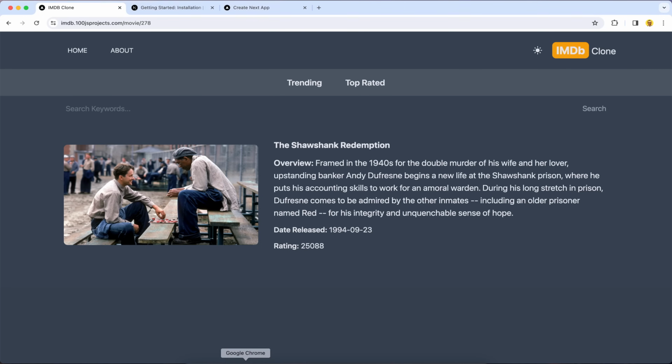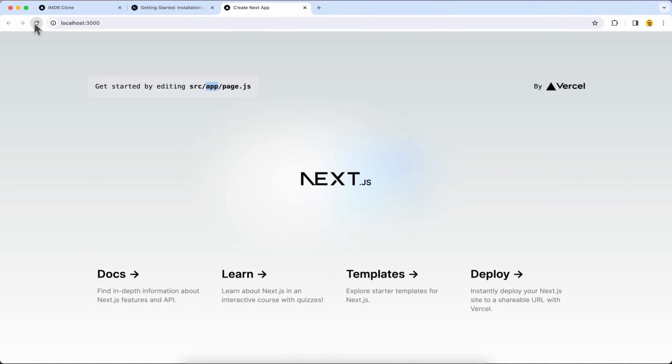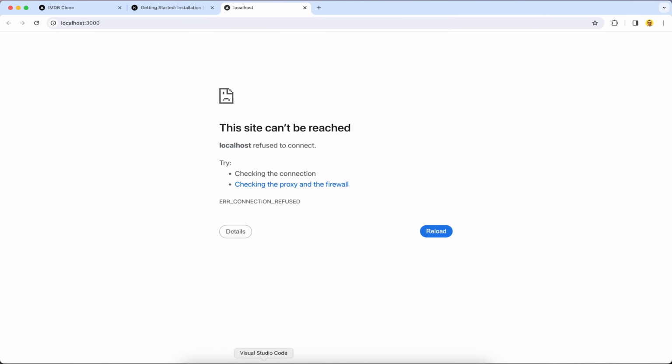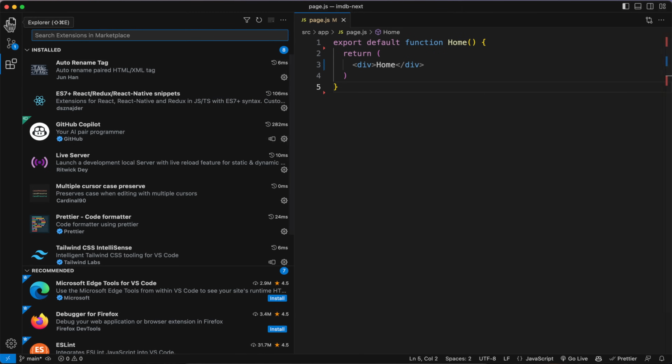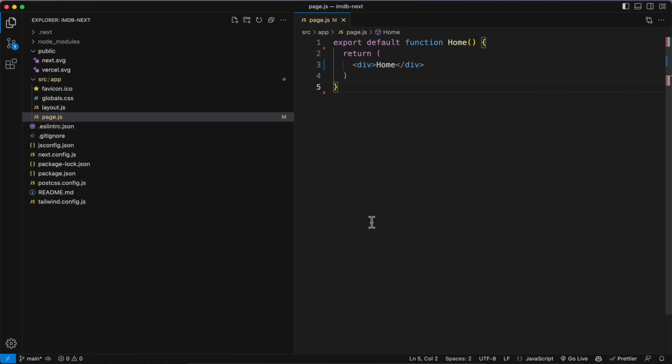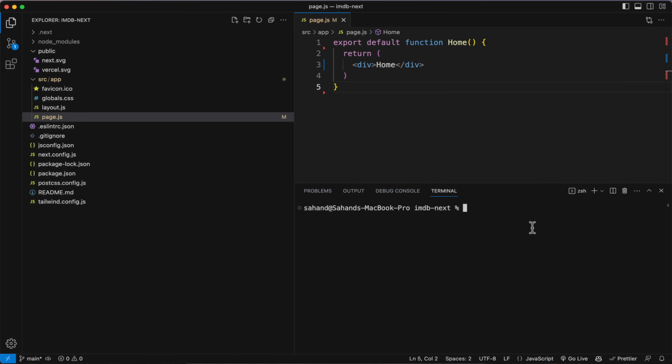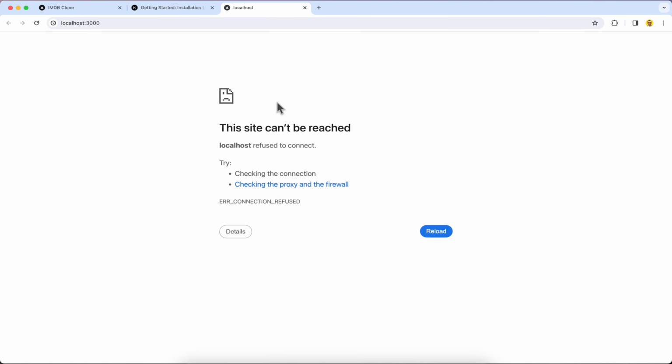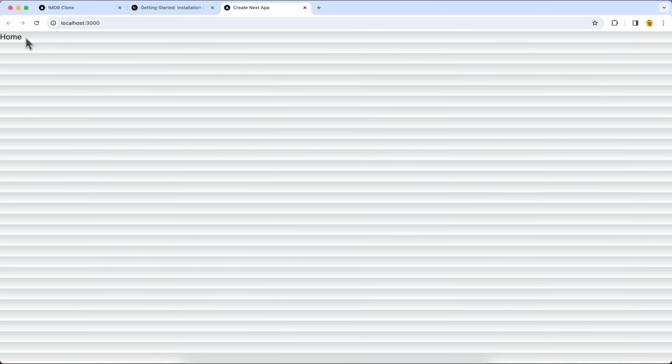So let's check our website now. If you refresh this page, let's see, it's not working. Let's open the terminal. We need to run this one again using npm run dev to see the change. So let's refresh the page. Now we see the home.